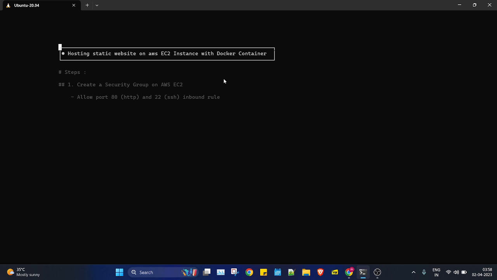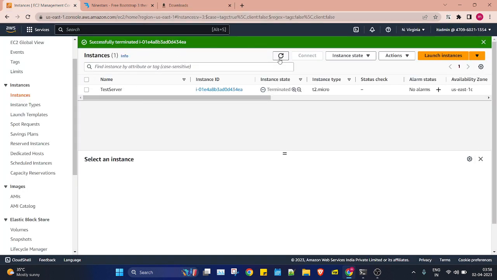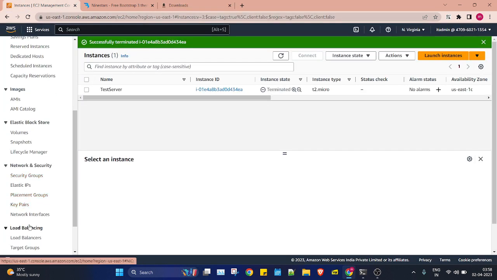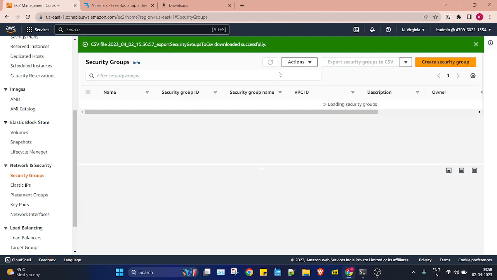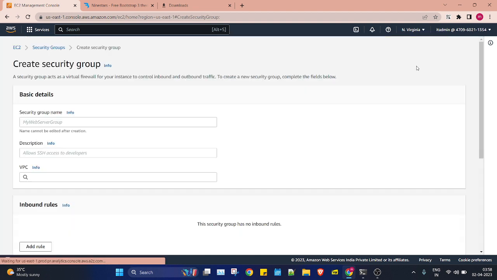So first we have to create an EC2 instance, and for that the first step is to create an EC2 security group with port 80 and port 22 allowed on the inbound rule. So let's go to the EC2 console. First we have to create the security group for our EC2 instance. I think I have already created one, so let's create a new security group.